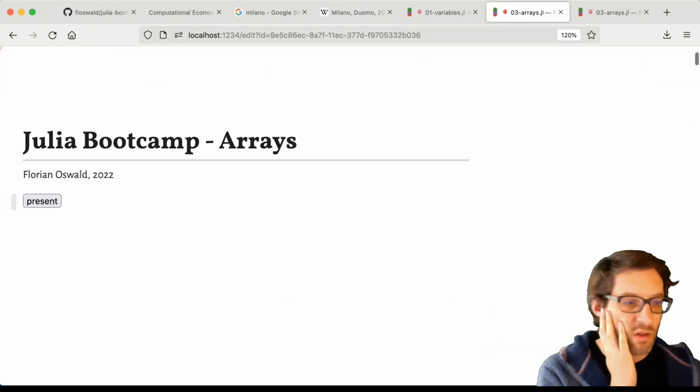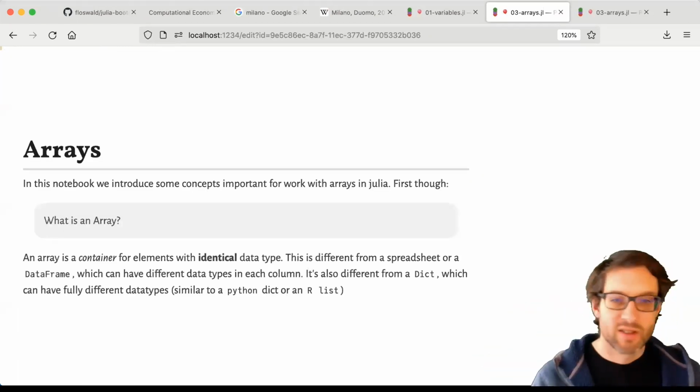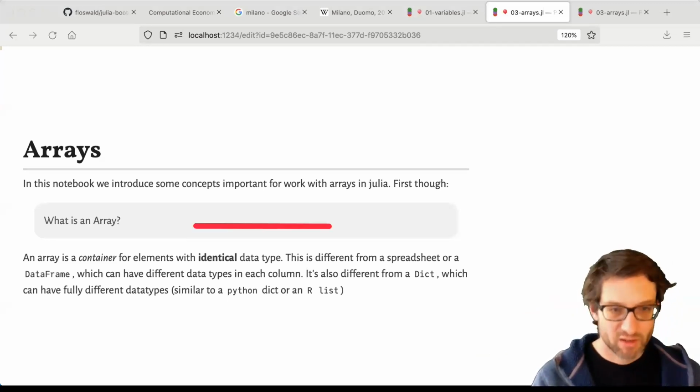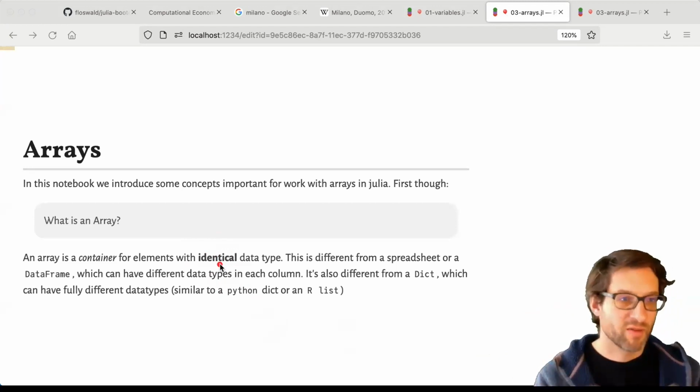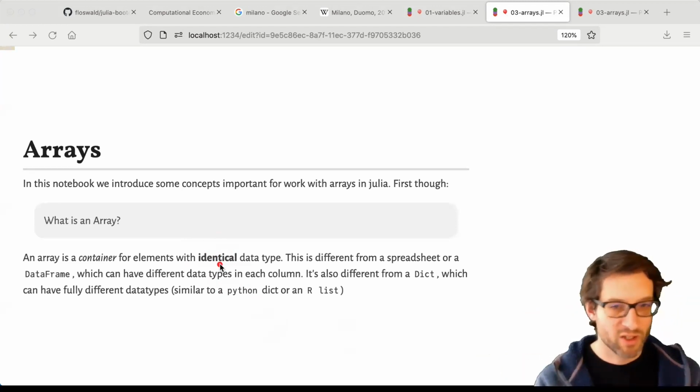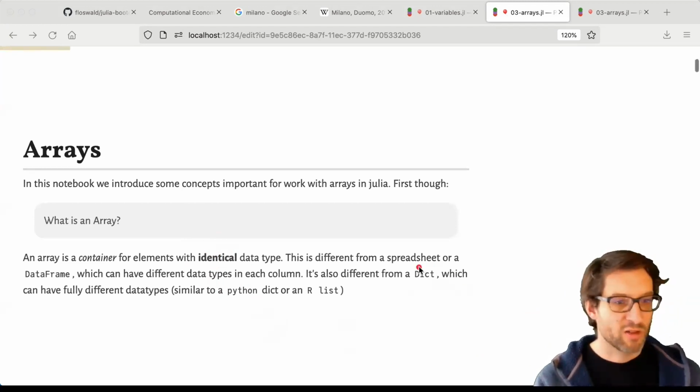Well, arrays are obviously very important, so that's why we'll talk a lot about them. But first, what is an array? An array is a container for identical data types. We've seen lists, we've seen tuples, all sorts of stuff. They could hold different stuff. You remember the dict could hold a number, a name, a plot, whatever, a function. Not an array. An array has to have a unique data type. Different from a spreadsheet or a data frame where you can have different types.